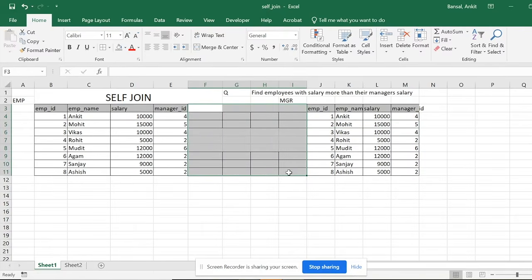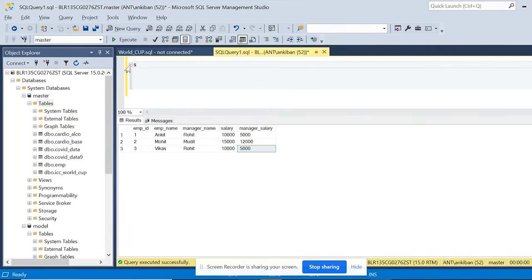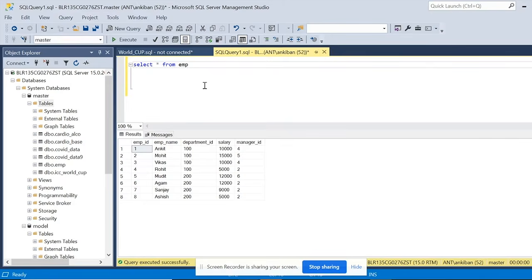Let's jump on to the SQL and see how we can do it. I will just select star from EMP. So this is my table, whatever we saw. Now I will just use this table twice in my query and then join manager ID with employee ID.